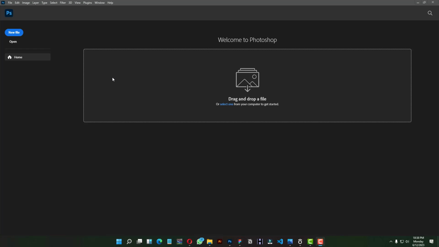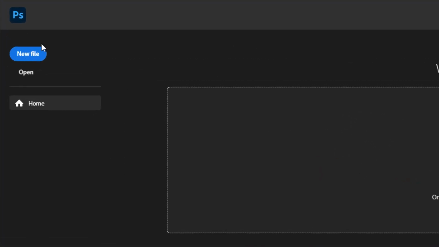Whenever you open your Photoshop software, this is what you're going to see. On your left side, you have New file. This is used to create a new work, a new project. Whereas Open is used to open an already done project, something you've already started. Get me? Yes. So we have New file and then Open file.